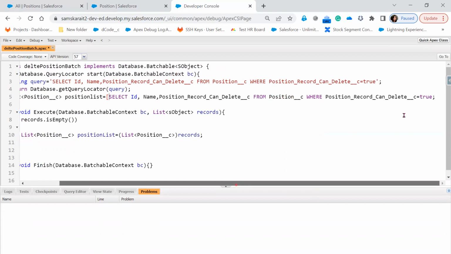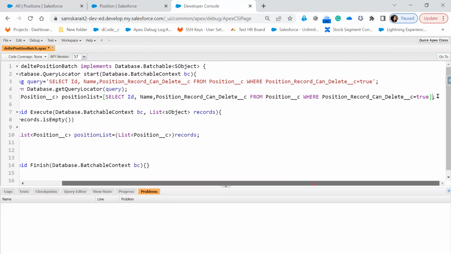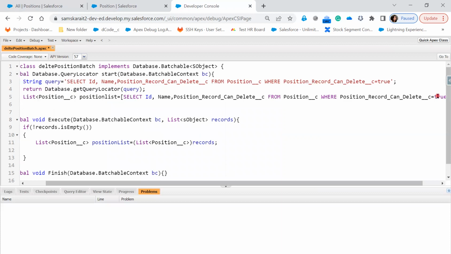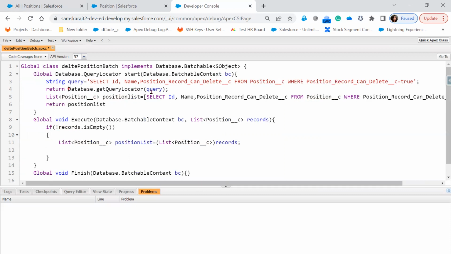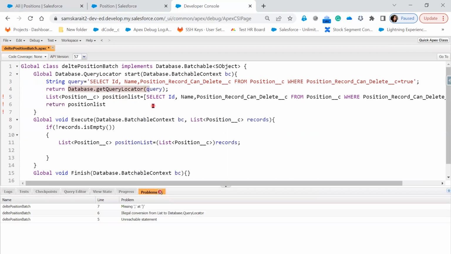Now the output of this is giving an object. Now I can do return position list, which is directly running the normal SQL query. But what I'm doing here, the return type is Database.getQueryLocator. I'm building a dynamic query here.